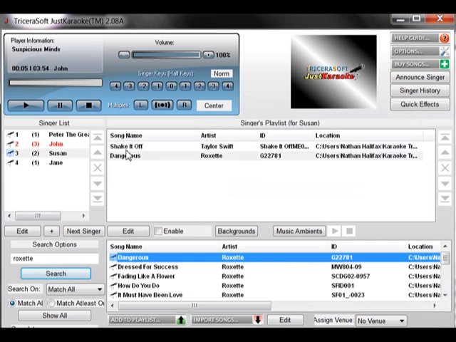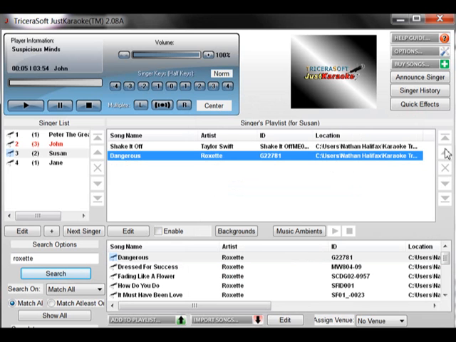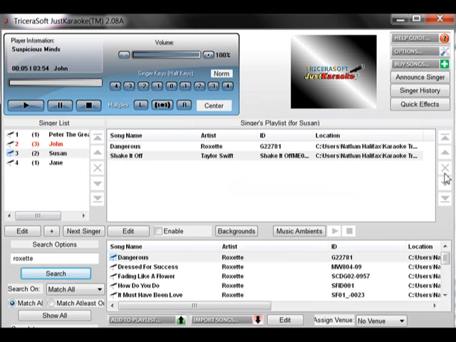I can change the order of Susan's songs by clicking on the name and moving it with controls that are exactly the same as you find in the singer list.